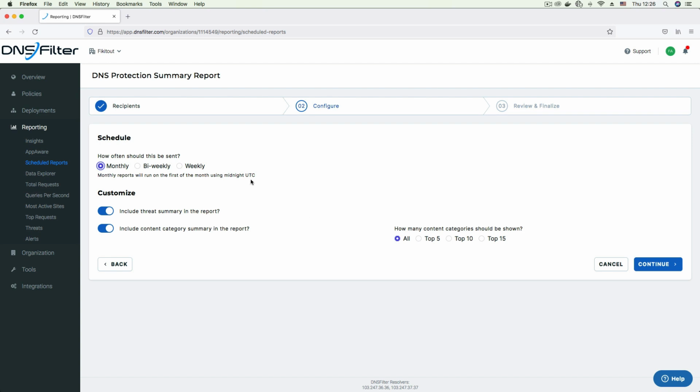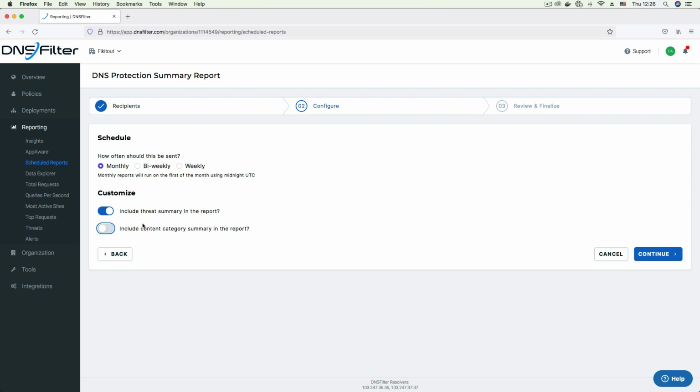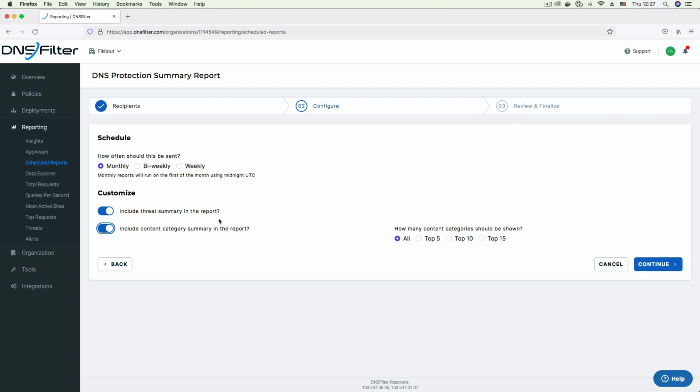In the Customize section, you have controls to turn on or off different sections within your report. You can choose to remove the information about threats or about content category blocking. For these scheduled reports, we're going to turn on both sections. Lastly, if the content category section is turned on, you can select the number of categories you want included in the report. This can be the top 5, 10, or top 15 categories. You can also decide to have all categories included. For this report, we're going to leave it at all, meaning that we want all content categories, and click Continue to go to the next step.